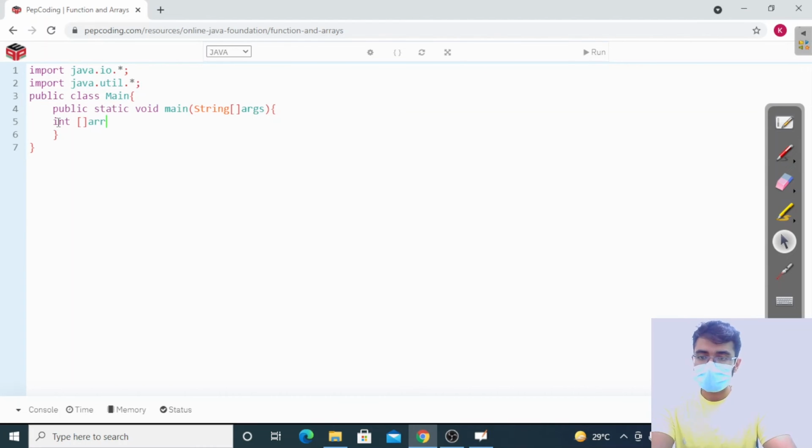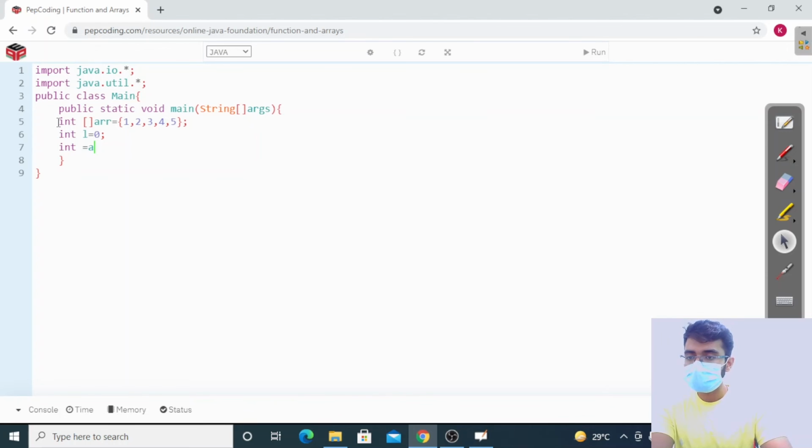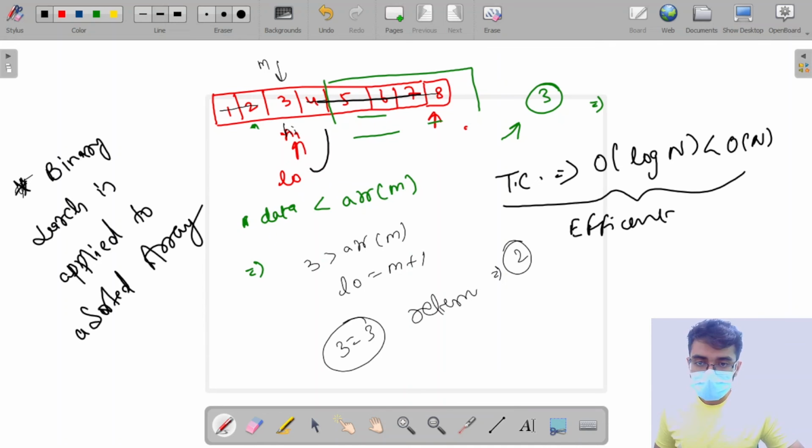Suppose I have taken int ARR equals 1, 2, 3, 4 and 5. Now my int l will be 0, and int h equals ARR dot length minus 1. The data I have to find will be, let's say, 3. While looping, the loop will continue till my low is less than or equal to high. If my low goes beyond high, I should break from the loop, because then there is no use of high and low. High should always be greater than or equal to low.